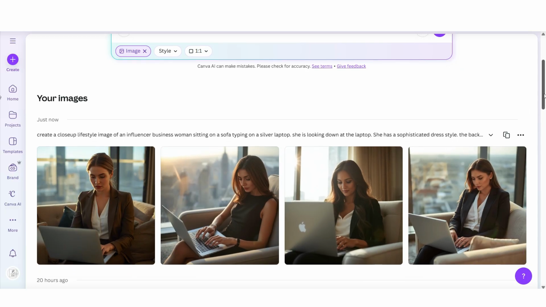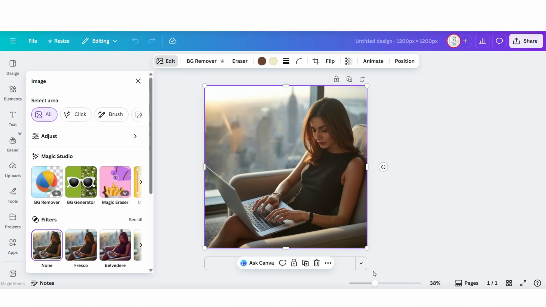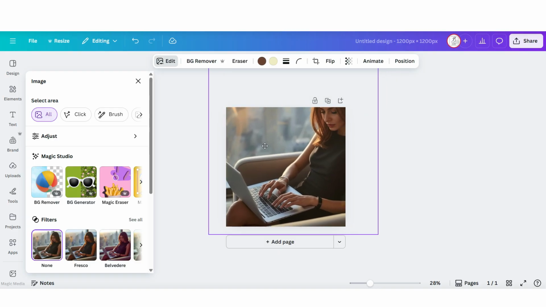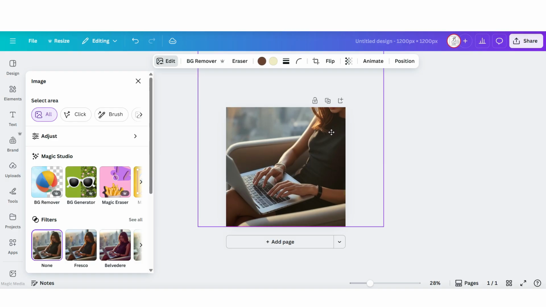Once you see an image that you like and that fits the style of your faceless aesthetic photo pack, go ahead and click on it. This will open the image inside of the Canva editor. Now that the image is in the editor, we can make the necessary customizations. Because I am focusing on a faceless aesthetic photo pack, my first step is going to be cropping the AI model's face out of the frame.